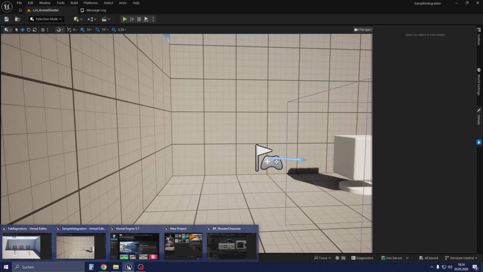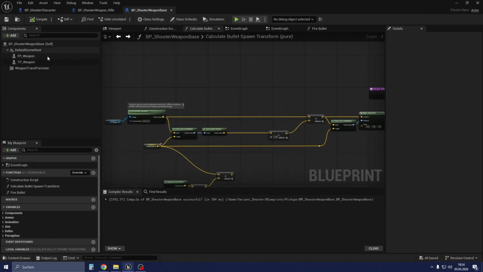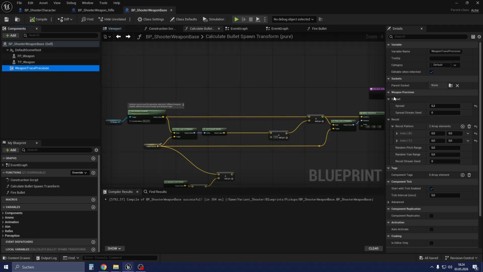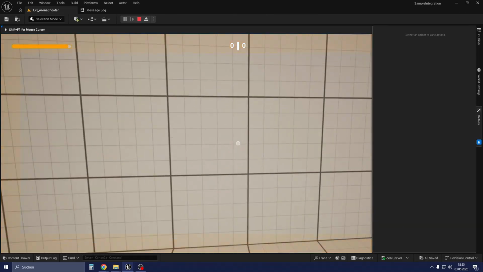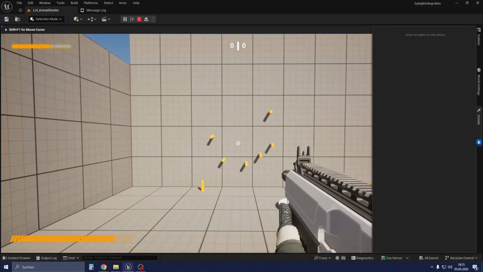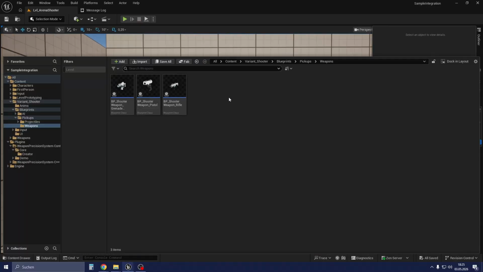We will go back into the BP shooter character and then to the BP shooter weapon base, back to the weapon trace position. For demonstration, we will increase the spread heavily to around, let's say, 10. Now you will see that there's definitely some spread applied to the weapon. As I said, this feels unnatural for weapon rifles.